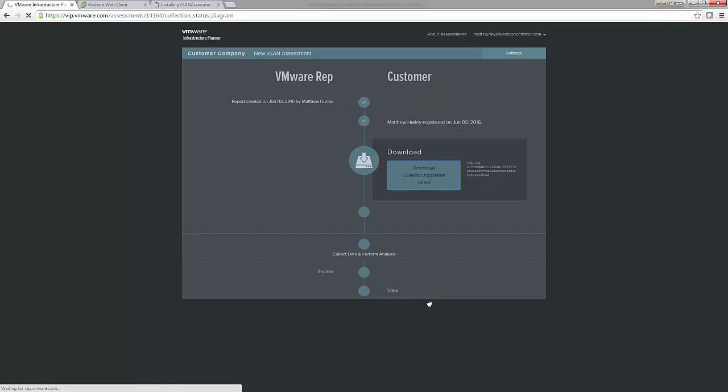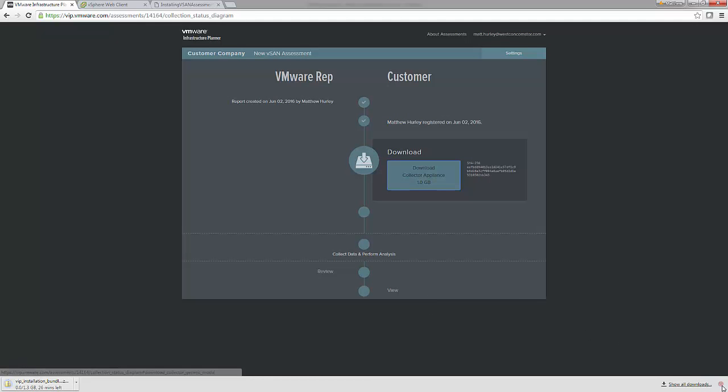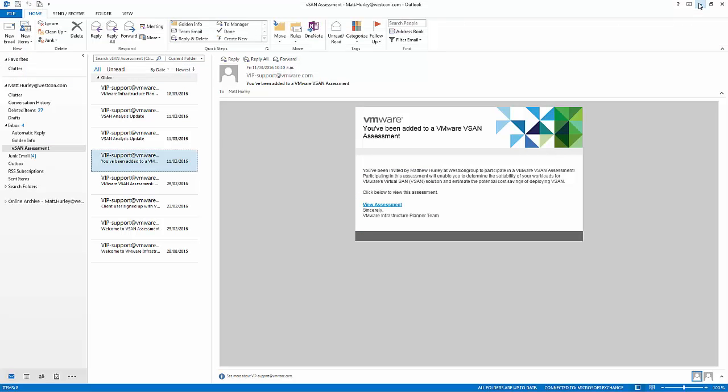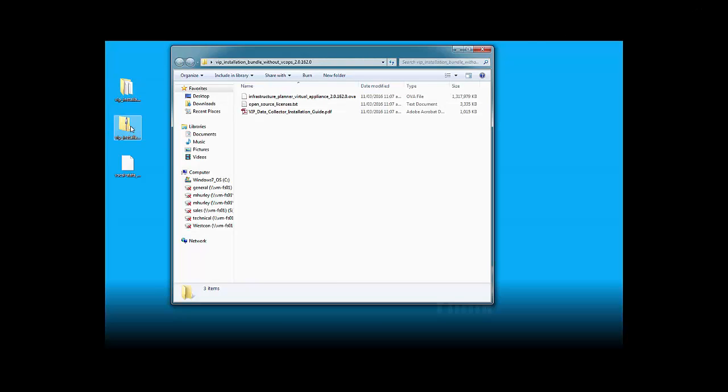We agree and begin the download, and that will begin to download in the background. So for the purpose of this video, I've already downloaded the collector appliance, and that comes down as a zip file. When we open up the zip file, we'll see there's a folder with a number of different files inside. One of those files is the OVA, which deploys the VMware Infrastructure Planner into our vSphere environment. So let's go ahead and deploy it.